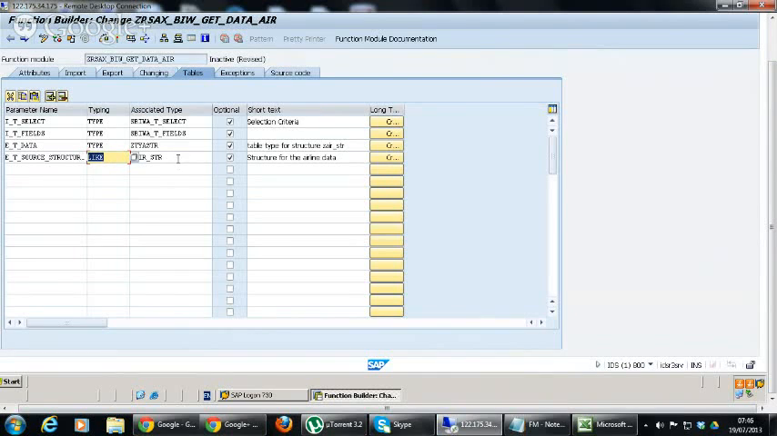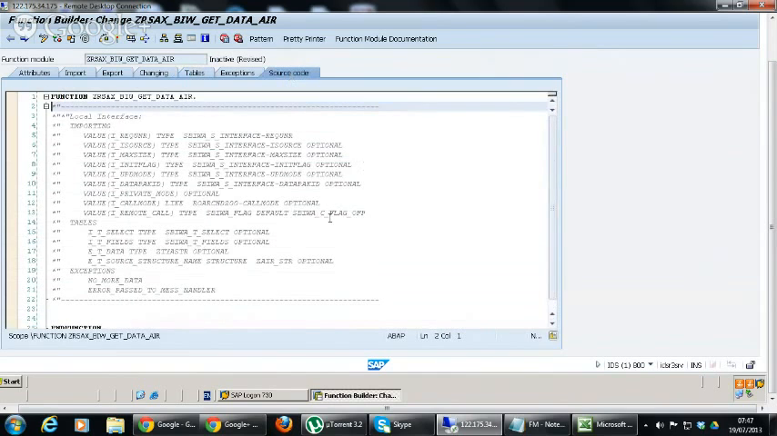Structure like our source structure. So once we have given this, we have to go to the source code, and now you can see that this has created importing tables and exporting exceptions first automatically. You have IT select type SBIW T select optional, and IT fields type SBIW T fields optional.